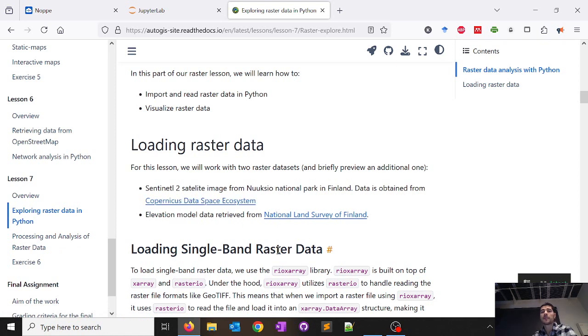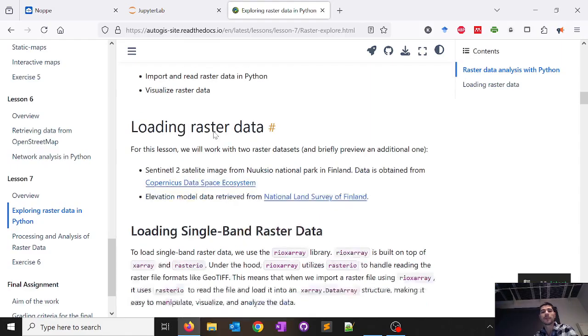We work with two raster data sets. The first one is a satellite image. This is Sentinel data, I have a typo there, from Nuuksio National Park in Finland. I got the data from the Copernicus Data Space, so it's open data. Of course, you have to sign up, then you can download the data, but it is open, so you can get it yourself. And then we will also work with elevation model data, which we got from the National Land Survey of Finland. So those are the data sets that we will be working with.